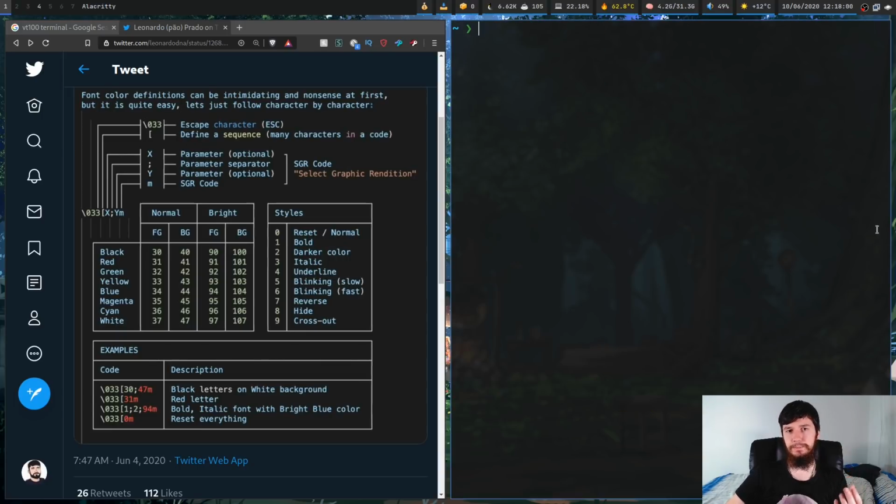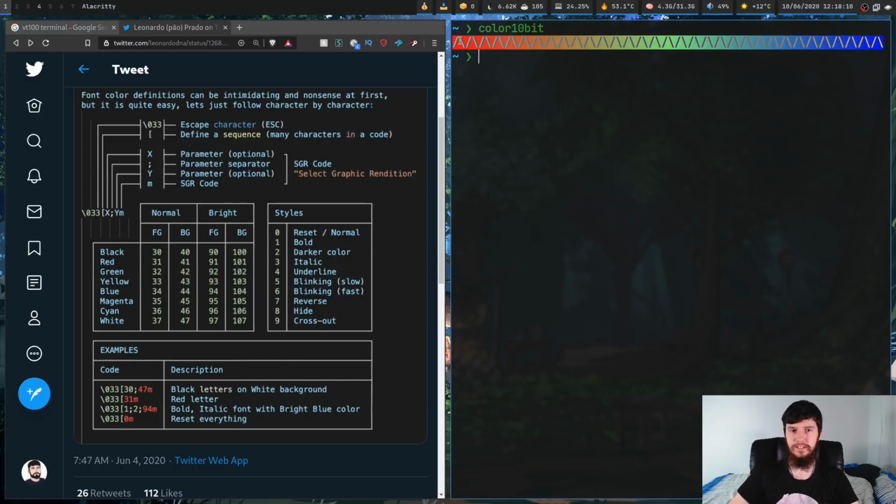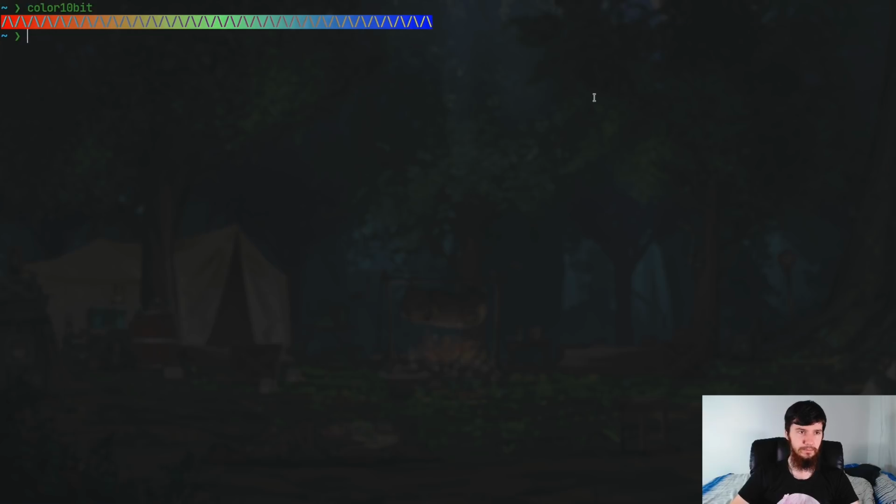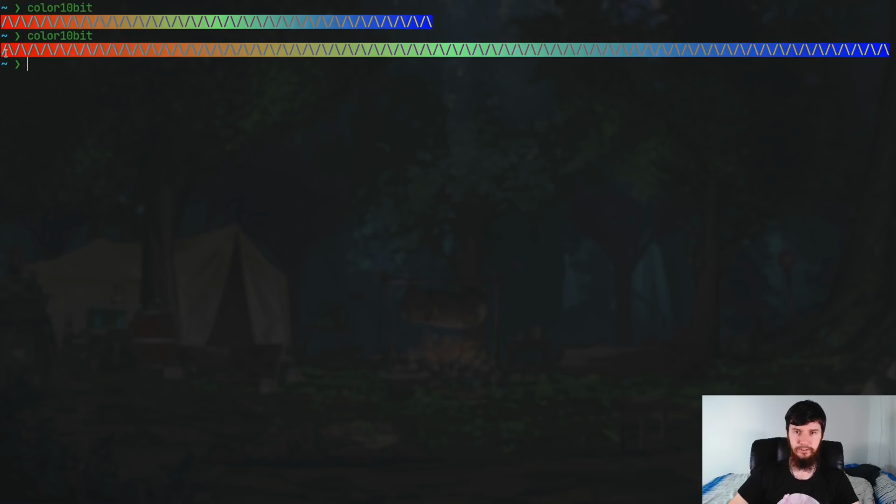Now, I've also got a script to test this, which I've called color 10-bit, because another name for true color support is 10-bit color support. So if we just run this, as you can see, it prints out a rainbow. If we were to extend the width of the terminal, it'll print out a rainbow that goes across the entire width. So if you run this in something like urxvt, some of it's going to be missing color, some of it's going to try to approximate colors, and it just won't look as nice as it looks right here.